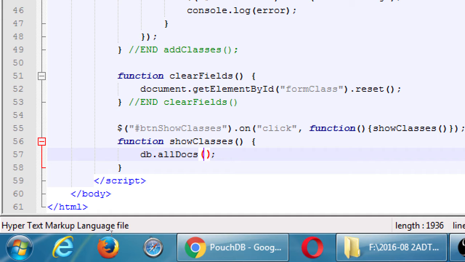We'll provide a couple of options here first, and of course this all comes from the PouchDB.com website. We're going to provide it. What do the curly braces mean again by themselves?